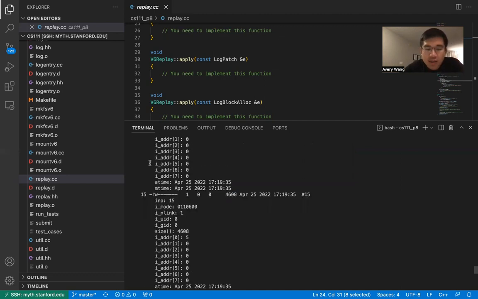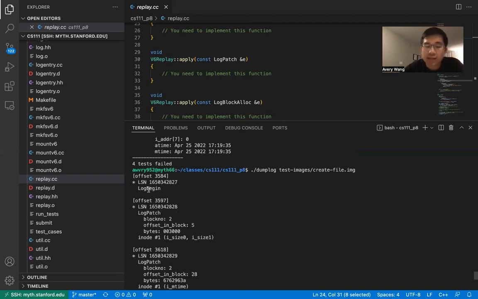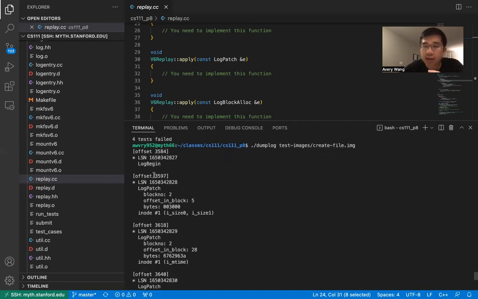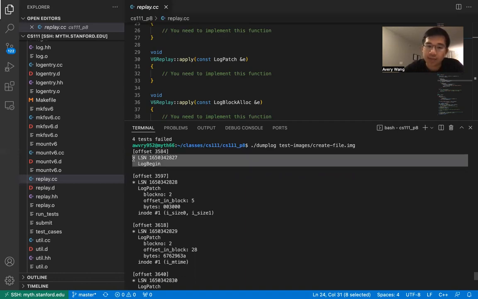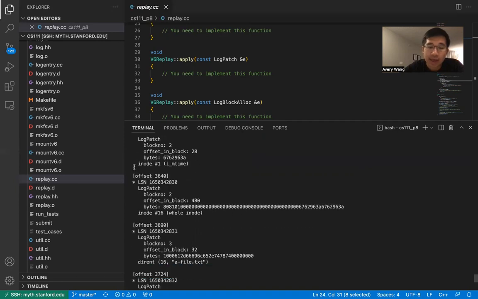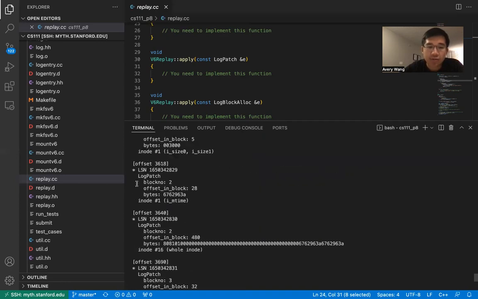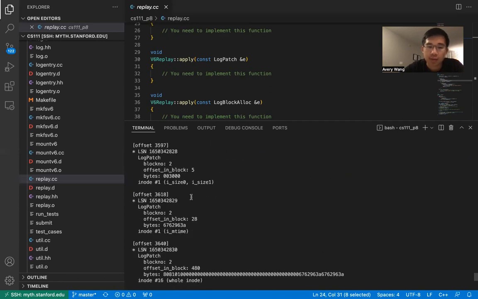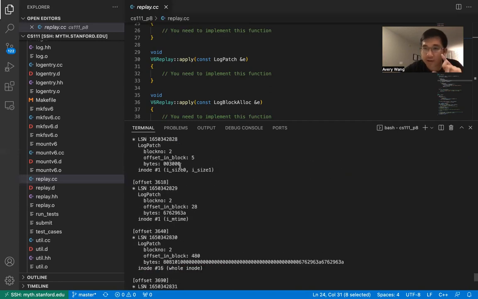All right, let's talk about the concept of transactions. Remember, a transaction is essentially an atomic operation. It's saying everything within a transaction, either all of it happens or none of it happens. It's atomic. That's the idea here. A transaction is signified by, it starts with a log begin entry. So that is the beginning of a transaction. And then it ends at a log commit entry. Let me see if I can find one. Yeah, log commit here. So log begin, log commit, and everything else within it is part of that single transaction.